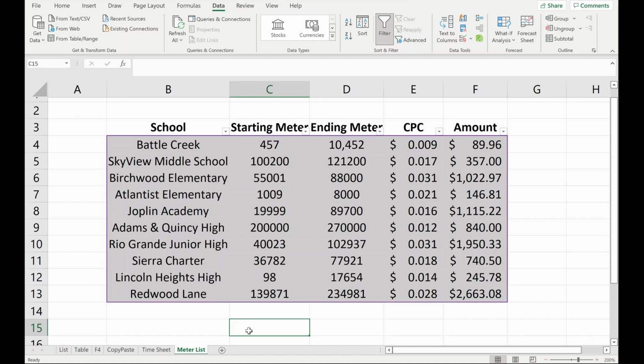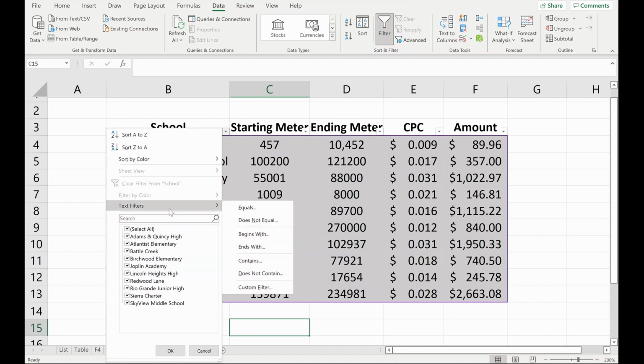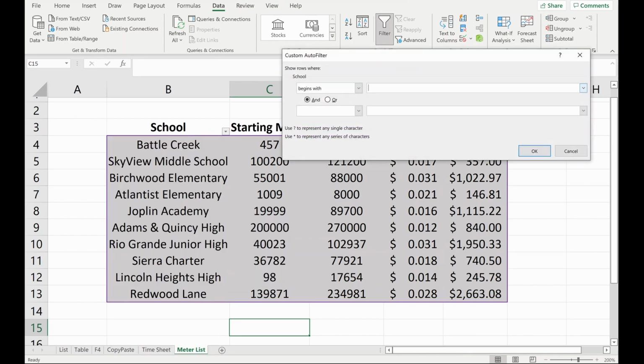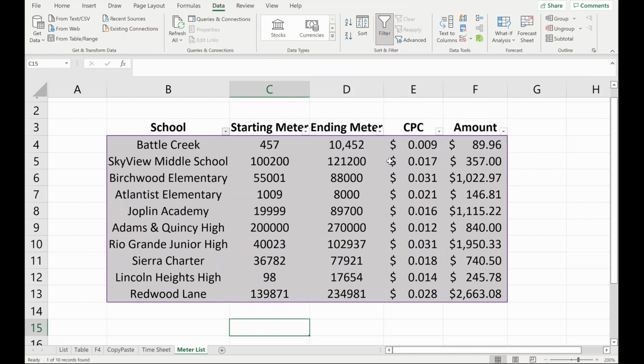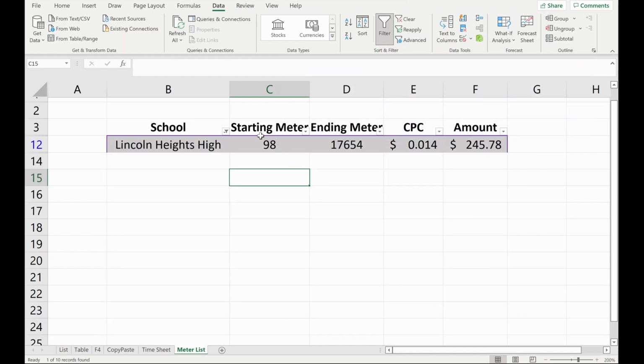Say we want only the schools that have L in it. Obviously there's only one, it's Lincoln Heights, but click on the down arrow, say begins with, and type in L. And you'll see there we have it, just Lincoln Heights High. And these are some basic manipulations you can do with the data.